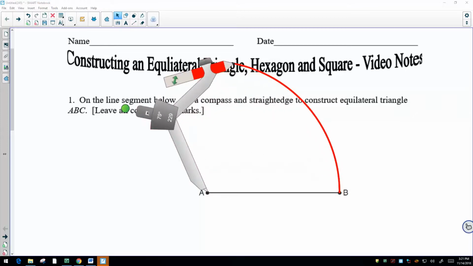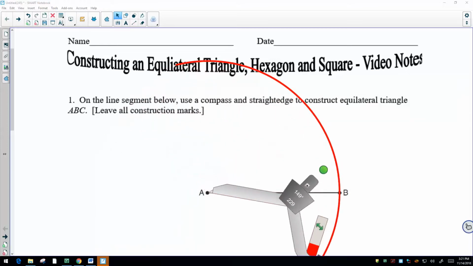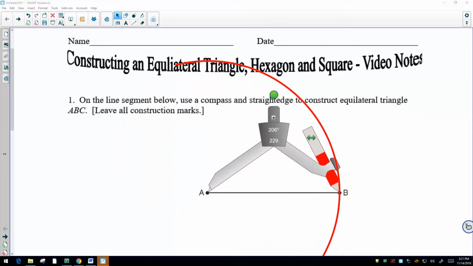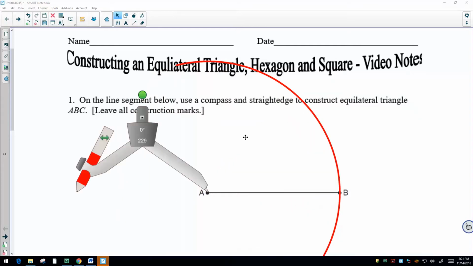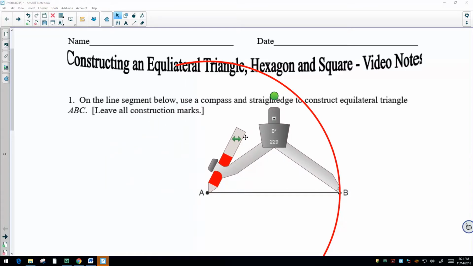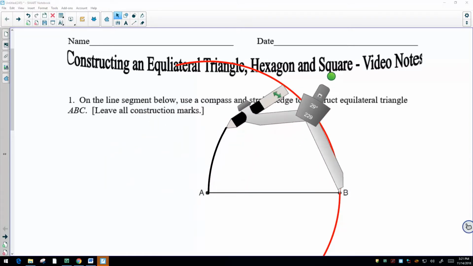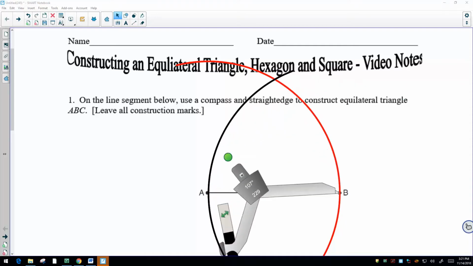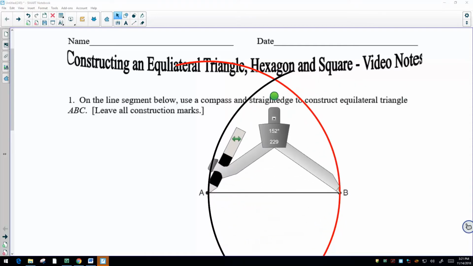So I'm going to go up on top and on the bottom. And then we're going to flip it around and do the same thing. So now I'm going to put my sharp point at B, my drawing point at A, and the same thing. So we're going to do arc on top and on the bottom.